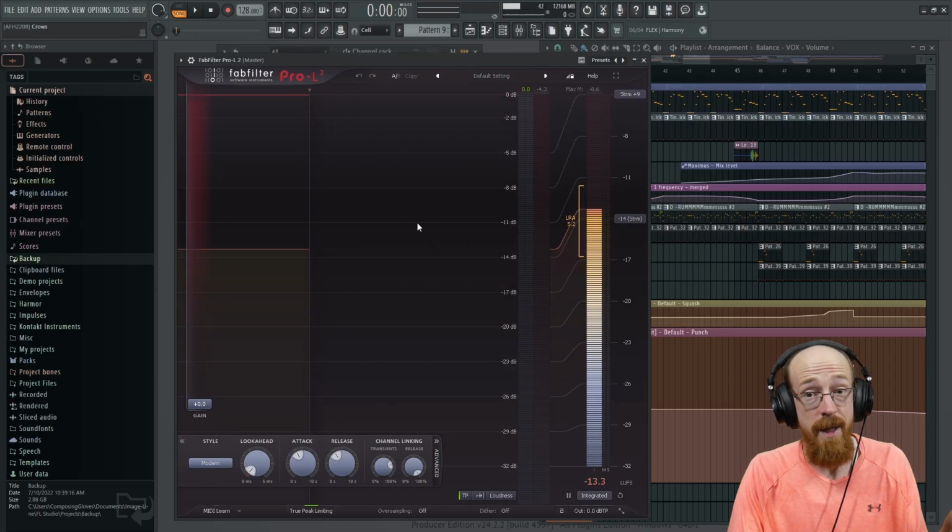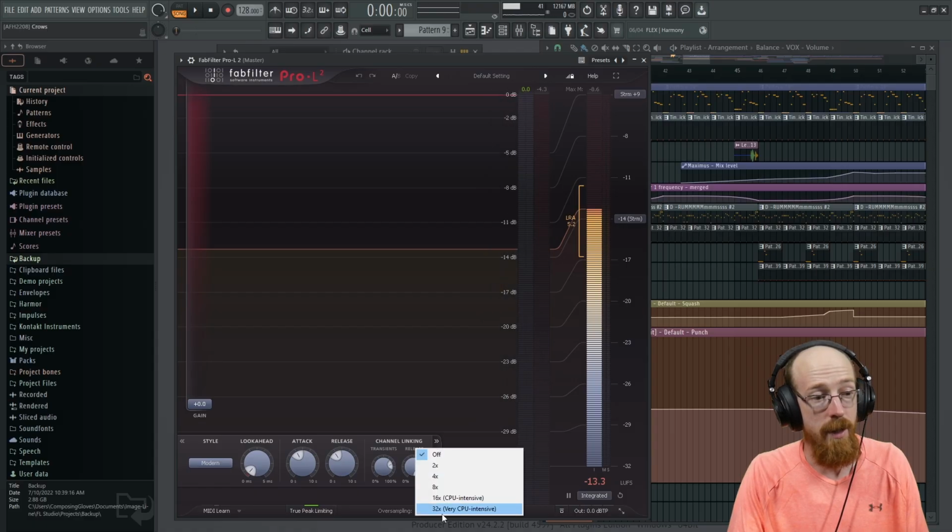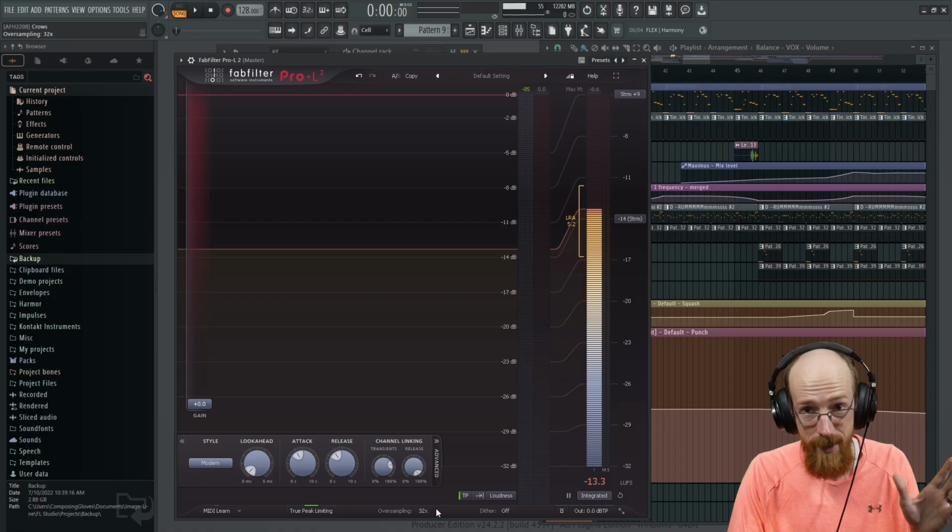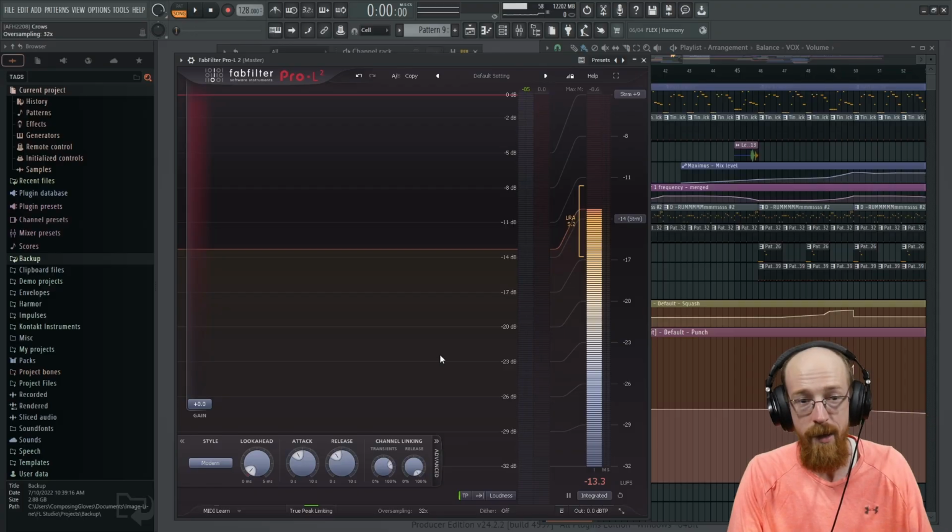Some plugins have settings that can dramatically affect the CPU. For example, here's the Pro-L 2. If I turn oversampling on, it even tells you it's very CPU intensive. Anything with oversampling, you're going to want to turn that down when you're working. When you render, you might want to turn it on. Some plugins have a draft mode and a render mode that allow them to operate at a lower level, and then when you render, they can use the higher resolution.